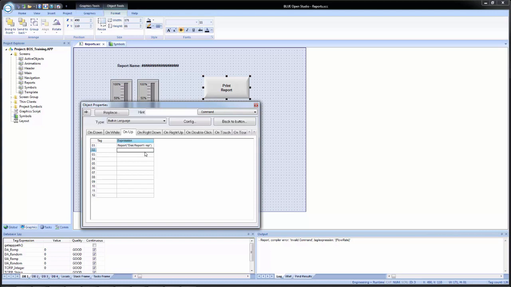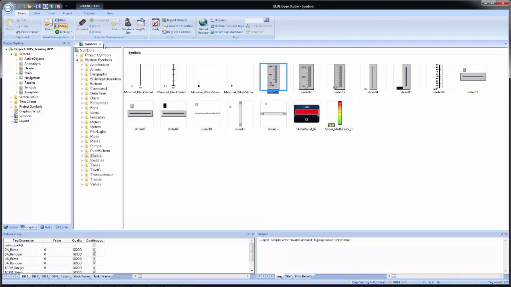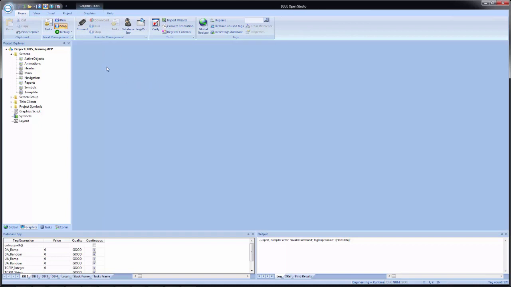And that is it. So what we're telling it here is we want to save it to a disk, and we want to generate a report based on the report1.rep report worksheet. So now we have our save trigger configured properly. So now I'll come up and I will save the screen. And I will close it, and the symbols as well.